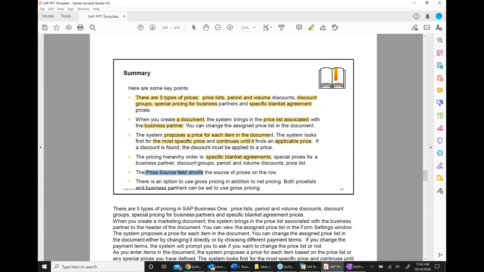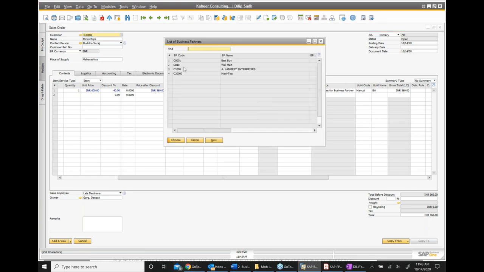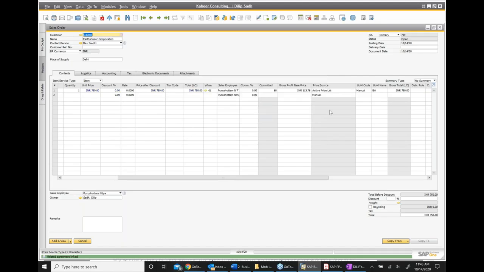We talk about the price source field. This is the price source field because we have a special price for the business partner. The system selects from that. You see that the price source field changes. If I take another customer here, let's say Earthshaker, then the price source field changes.